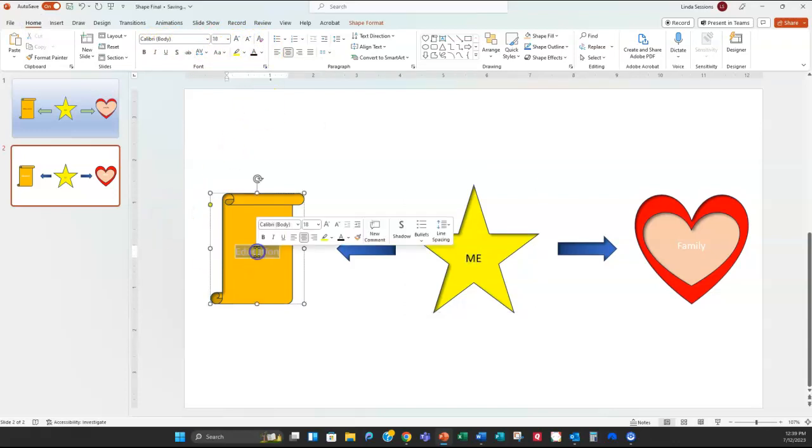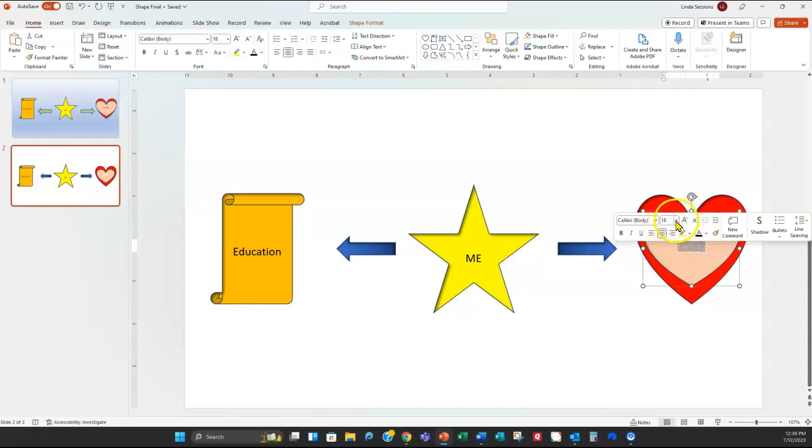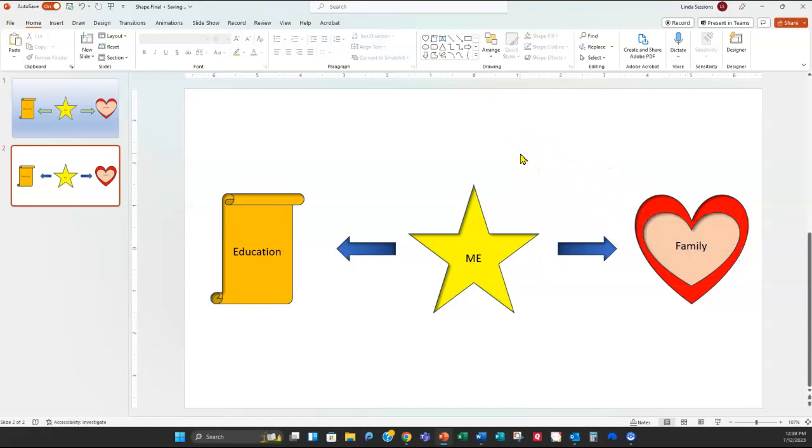And I'm going to do that on education as well. I'm going to make it 20 and black. And family, I'm going to change the size to 20. And make the text black. So now you can read the text.